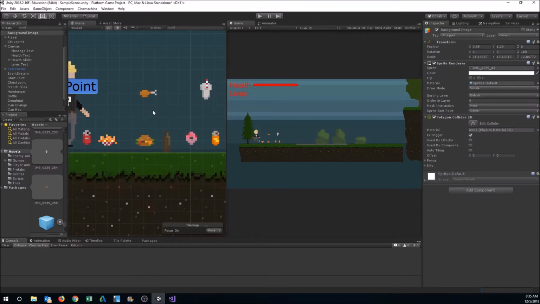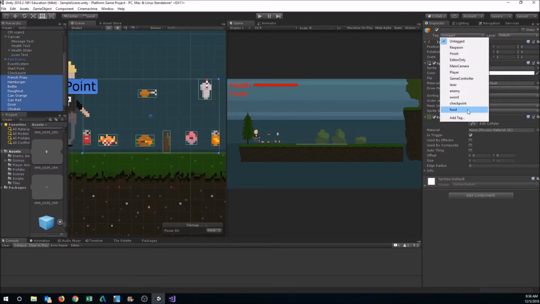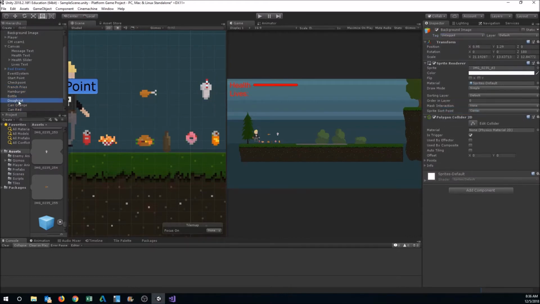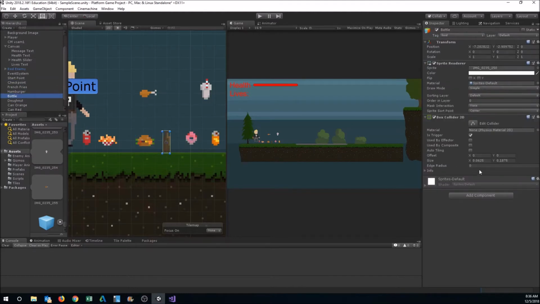And then we got to go back out here, and actually I got to select them all again. And then I can go up here and I can tag these all as food. So now all of these will have the food tag, and they've got colliders, so they're ready to go.